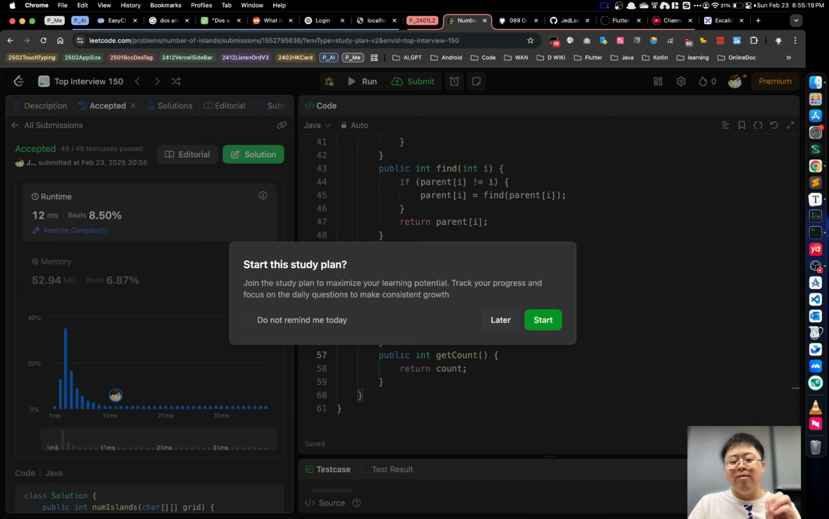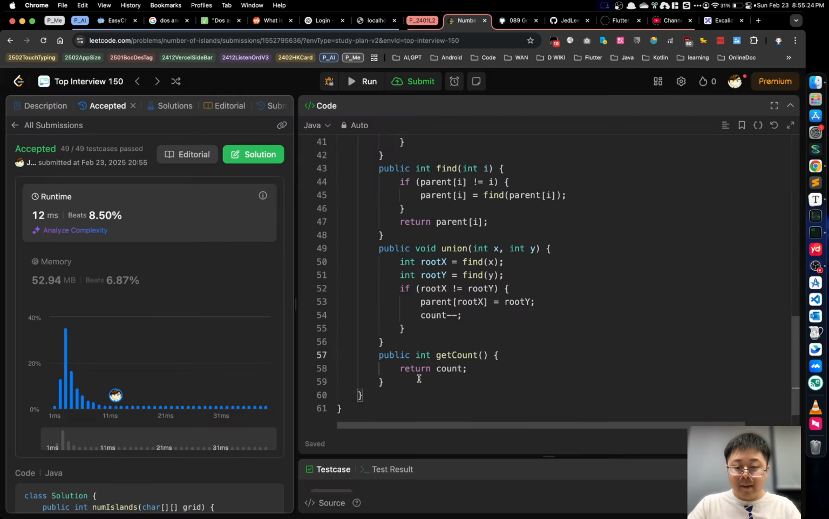Now, here comes the time and space complexity analysis. The time complexity is big O of m times n, because we traverse every cell in the grid once. M is the number of rows and n is the number of columns. The union and find operations are mostly constant time on average because we use path compression.